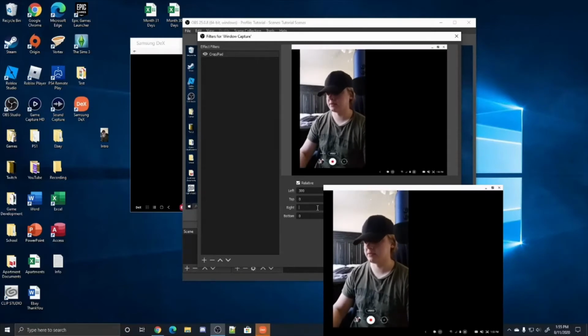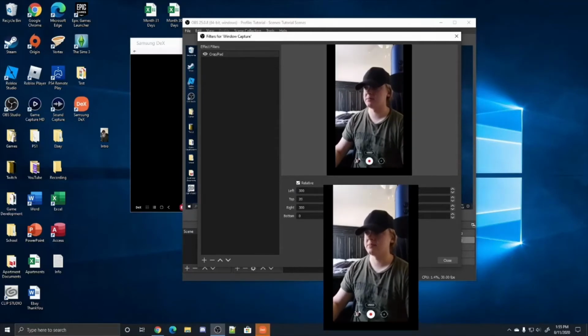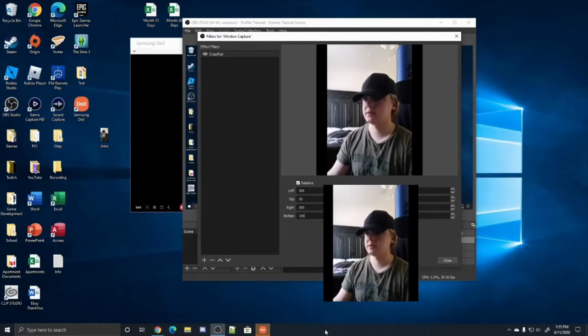So you can do like 300 on both sides. And then you want to change the top. 20, I believe, is how you get rid of the top. And if you want to get rid of the bottom part, go ahead and type in the number that you want. I think it's going to be in the hundreds. Yeah, like that. And you can change it to whatever you want.